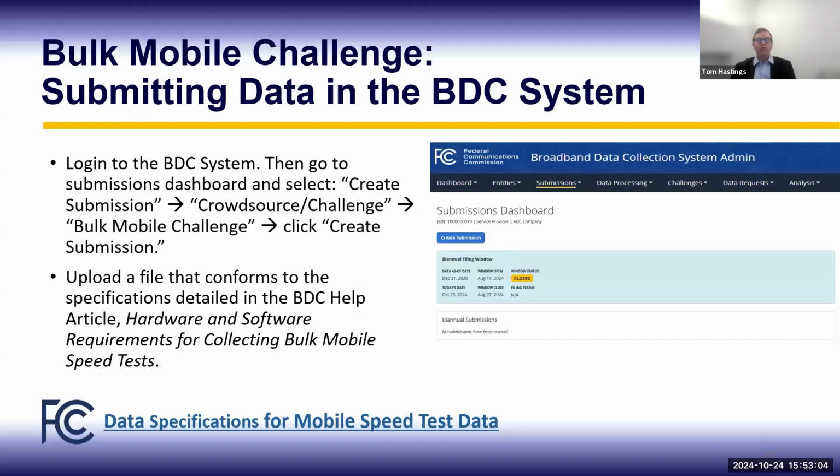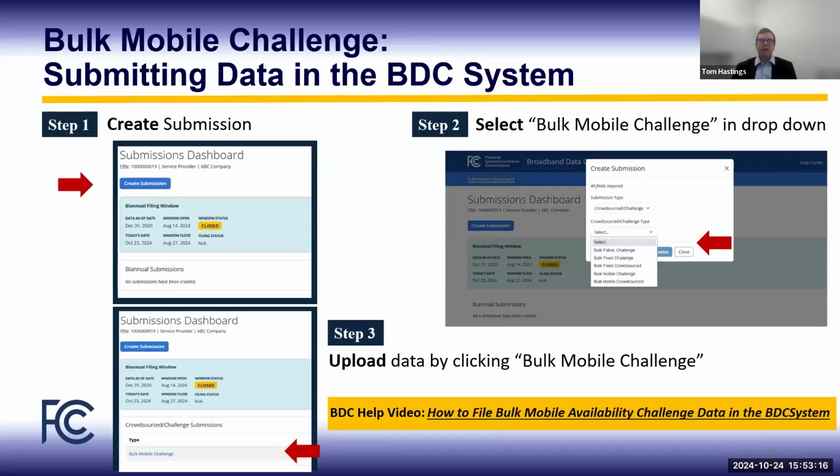When you are ready to file your bulk challenge with the FCC, log into the BDC system and navigate to the submissions dashboard. Click the Create Submission button, and in the drop-down menu, select, for example, Bulk Mobile Challenge. A new link will be created for, in this instance, your Bulk Mobile Challenge, and data may be uploaded there.